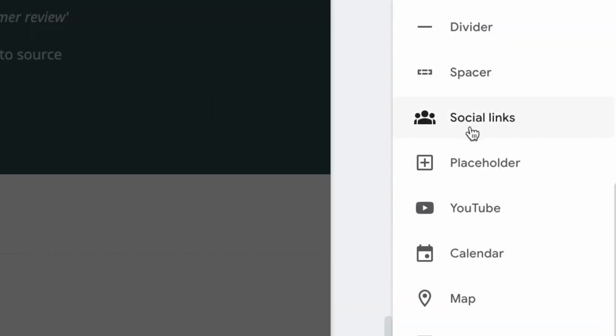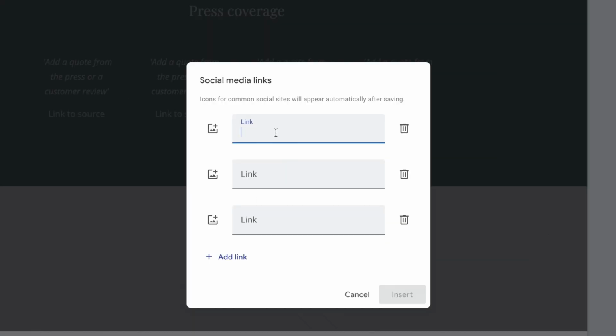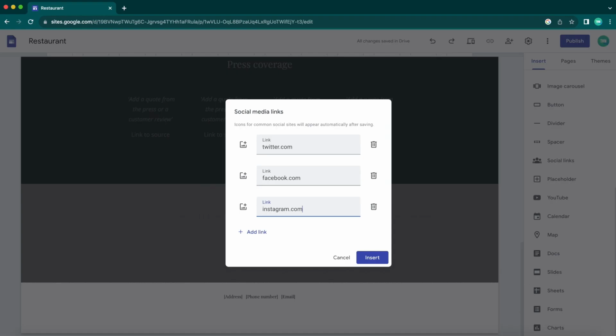To do that, click on the Social Links option and enter your social media links. For example, let's add Twitter, Facebook, and Instagram links. Twitter.com, Facebook.com, and Instagram.com. These will be the links to your social media profiles.